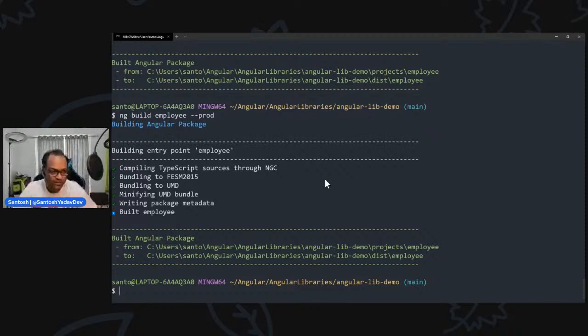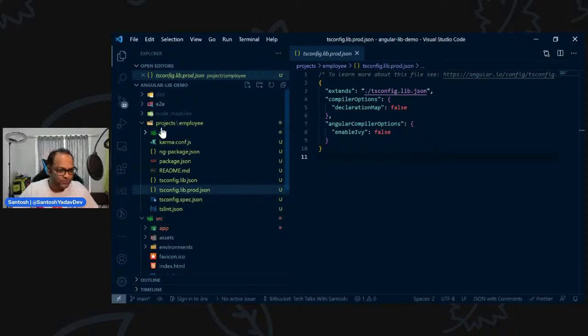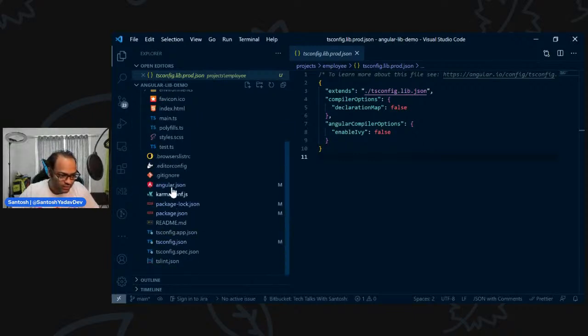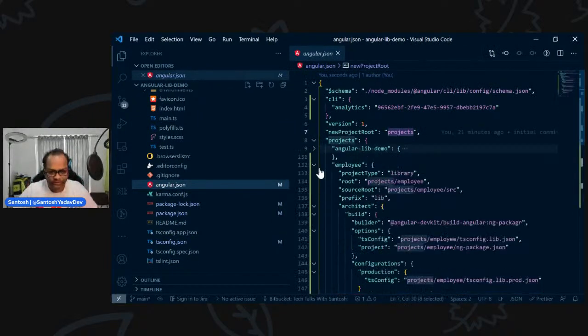But I think a few months ago, there was an RFC to discuss how we can publish the libraries using Ivy. That RFC was worked on, and there is something which will be released soon. So you don't have to do this --prod anymore, but there might be some other flag. So this is also related to your angular.json. So let's go back and see that as well.